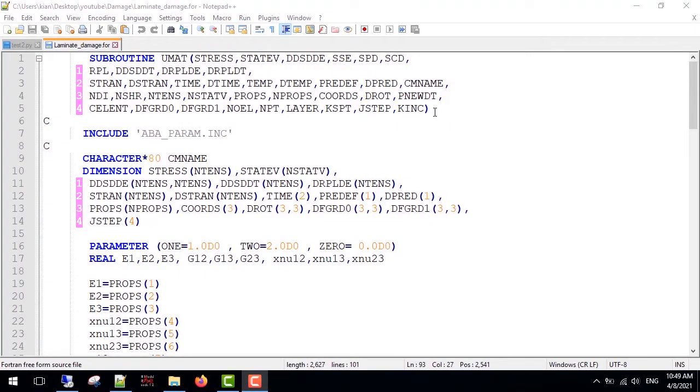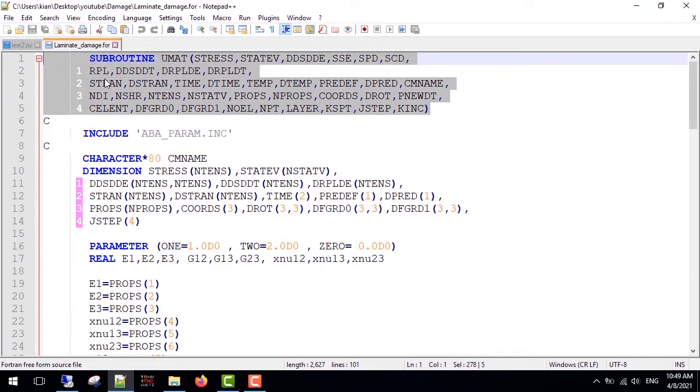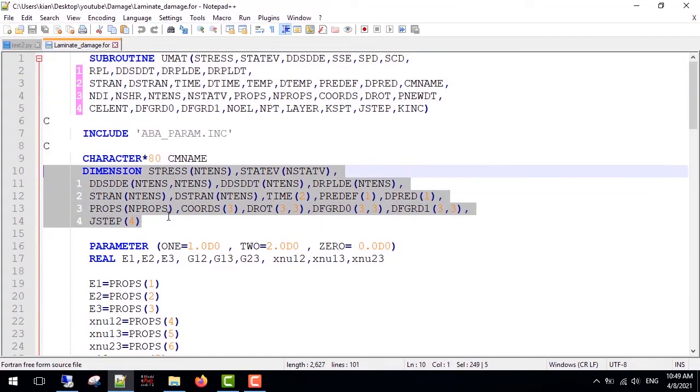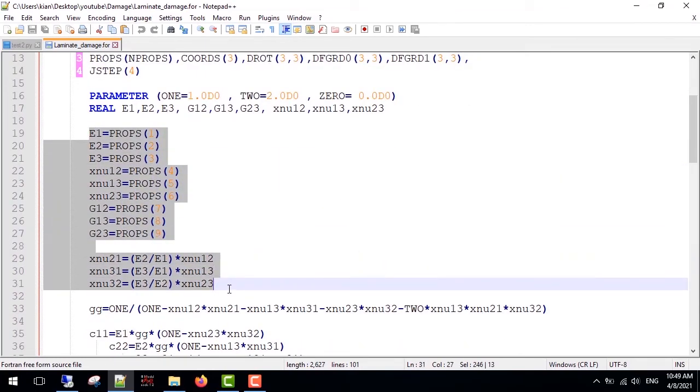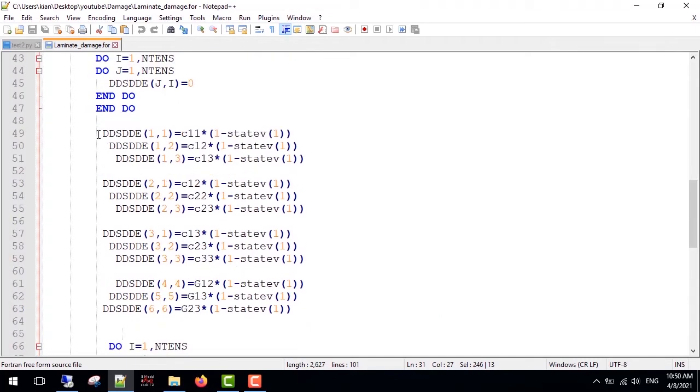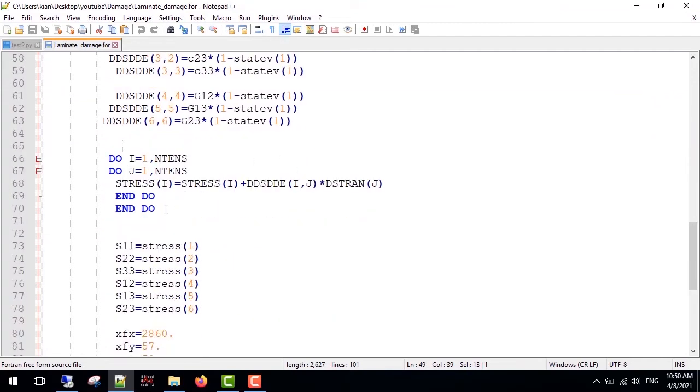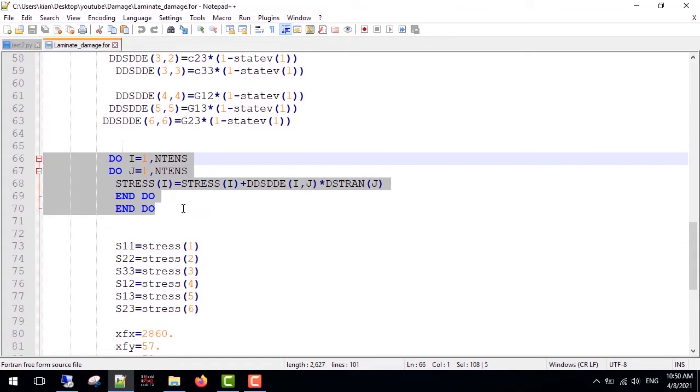Continuing with the UMAT, this is the UMAT header. You can find it in the ABAQUS documentation. Then some dimensions. First, we have elastic constants to form the Jacobian matrix and the Jacobian matrix itself. The highlighted part is the degrading coefficient, which I will explain later. Then the new stress vector. Until here, we are completely familiar with the procedure.